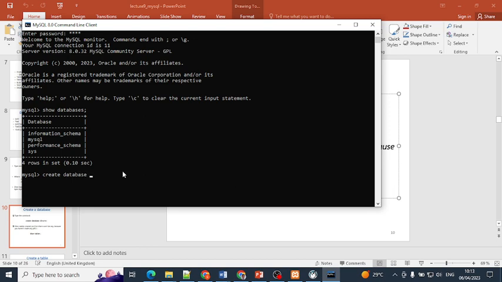Database. What is the database you want to create? For example, SIS portal, student information system. Semicolon. Now the database is created. What is the command? This is the command: create database, and this is the name of the database.